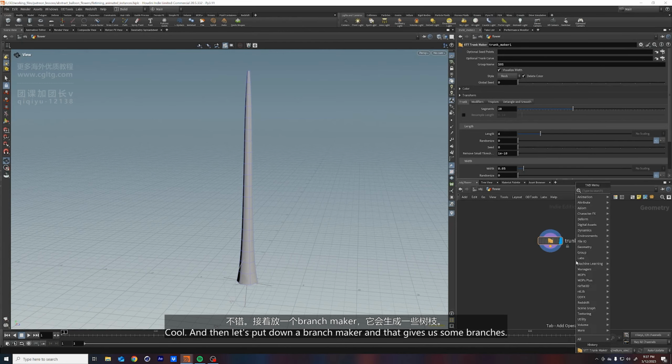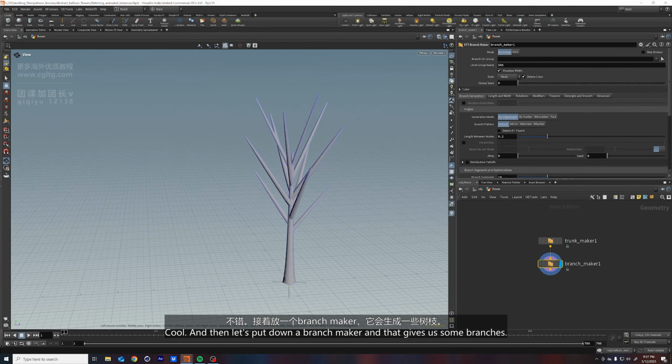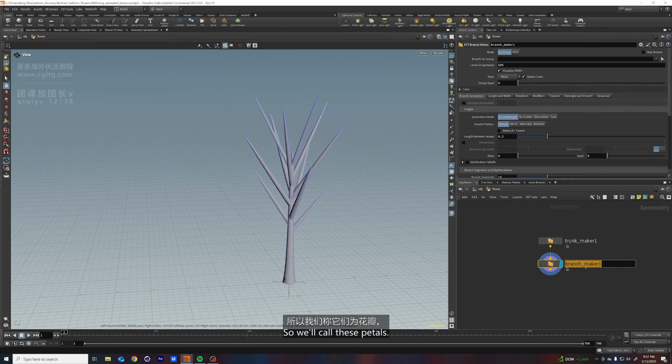Cool. And then let's put down a branch maker, and that gives us some branches. The default for this is that you use it for making trees and plants, but I'm going to bend it to my will a little bit and make it into a little flower making machine. So we'll call these petals.